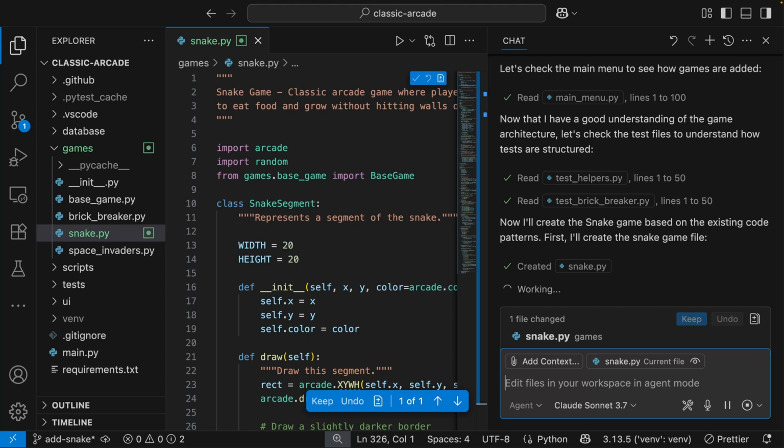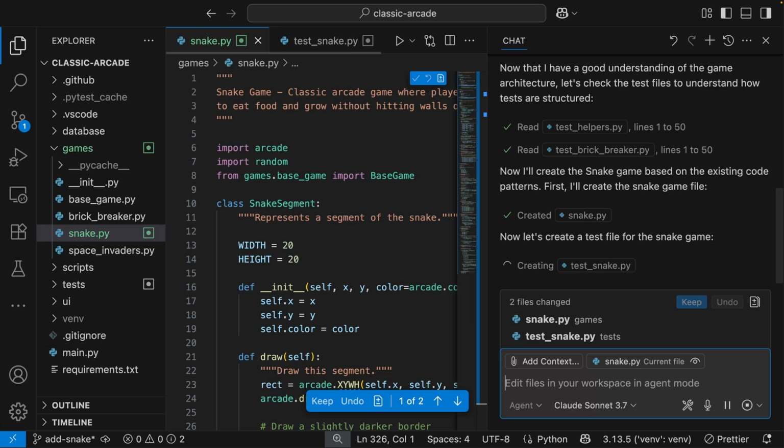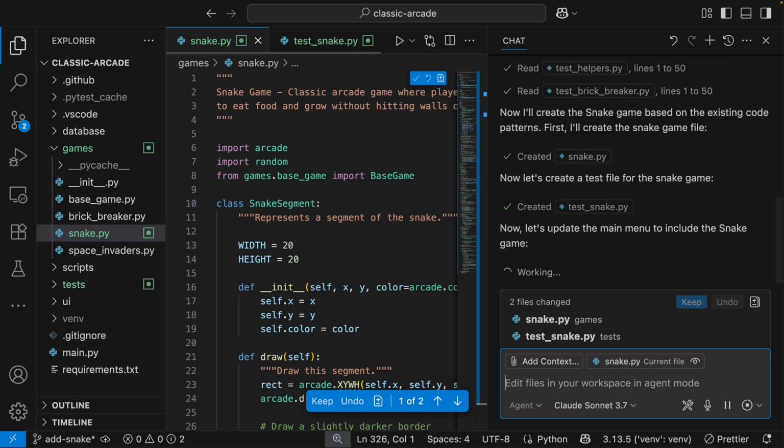It creates the snake game based on the discovered patterns, including inheriting from the base game class. It then creates the unit tests using the helper file created to streamline the process. Finally, it registers the new game in the main menu with the rest of the games.